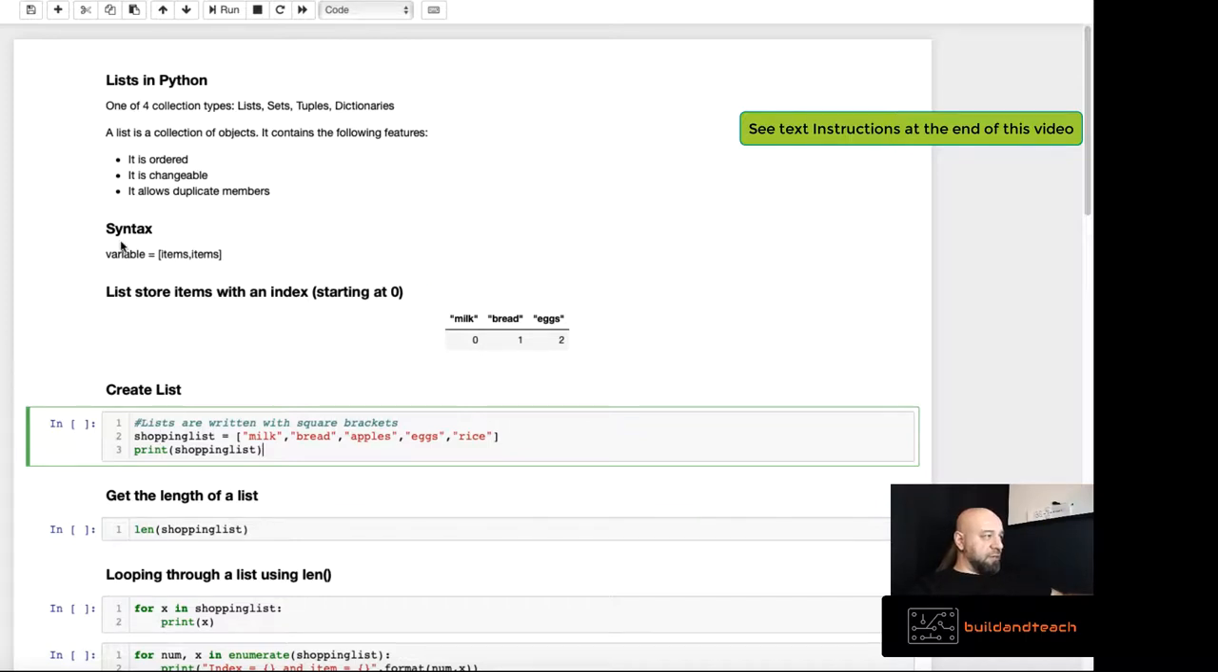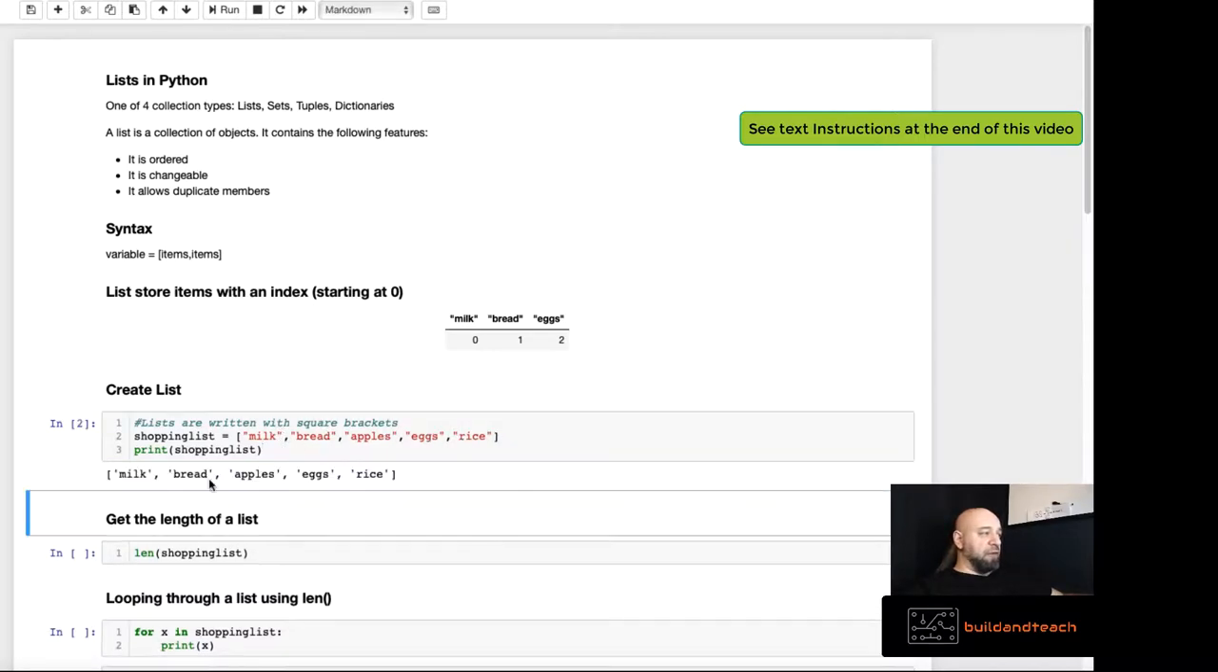As I said before, the syntax is you have to use square brackets. So here I have a shopping list equals square bracket, and then I have a list of items: milk, bread, apples, eggs, and rice. And let's print this list. You'll see that it stores the items in the same order in which you created them. You see 1, 2, 3, 4, 5. There are 5 items here in the same specific order.